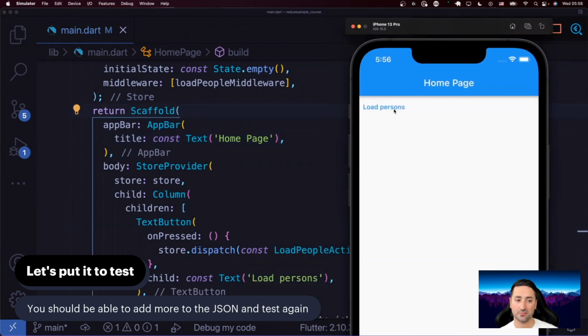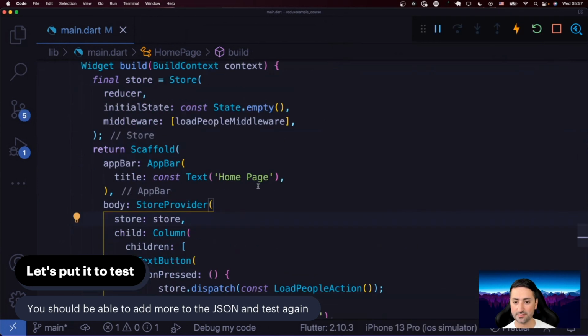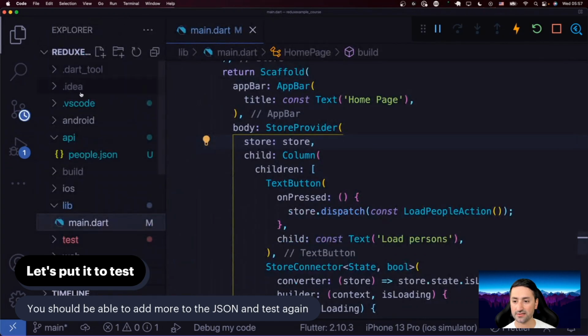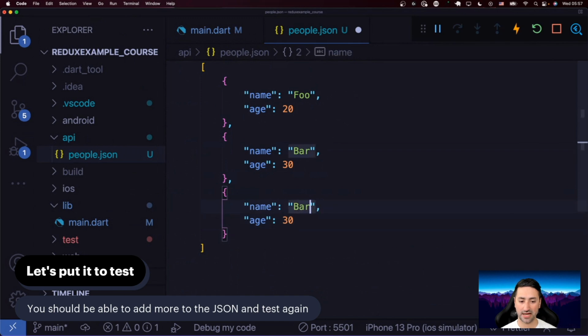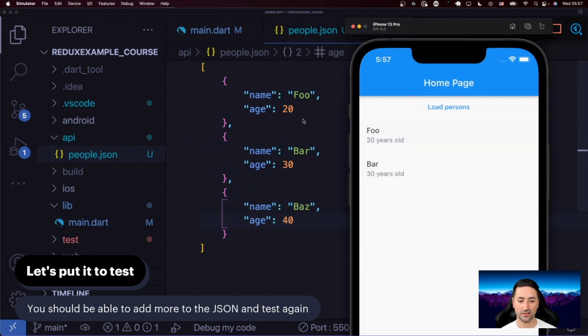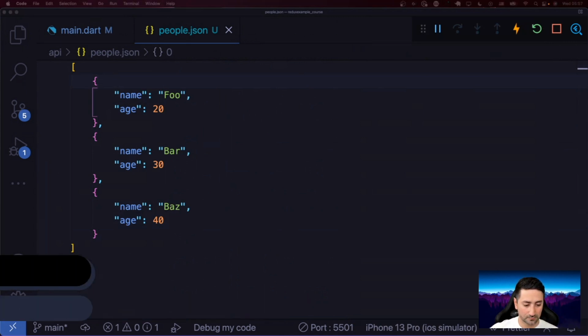All right, so we have our button. Let's just press this, and you can see the contents now being loaded in here exactly as expected. So you can go ahead and experiment with this and add more contents if you want to the people JSON. If I add another one, let's say Baz, and age is 40, save that and say load persons, you can see now Baz is displayed here. And all of this is really happening with very, very simple functions. All functions are also separated from each other, so to me, it's absolutely beautiful.